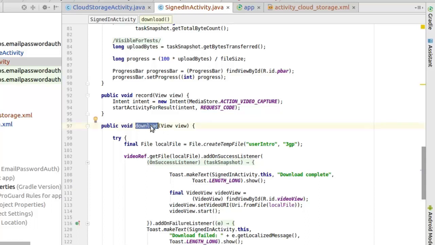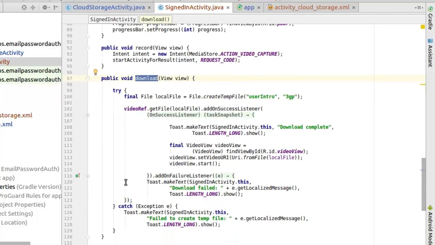Once we've uploaded successfully, you should be able to download. And we wrap this around a try and catch block, whereby we're expecting an exception, and we'll be able to handle that as well. In the try block, we declare a file, the local file, which is creating the path to the temporary file we are going to download to. We are actually downloading from the Firebase storage down to the device temporary file. We pass in the path, the user intro, and 3GP, that's the MIME type that we're using.